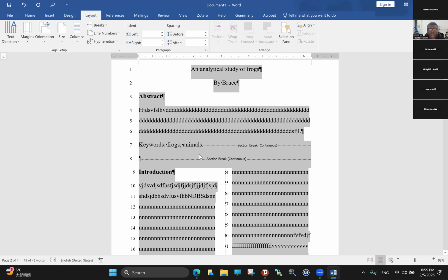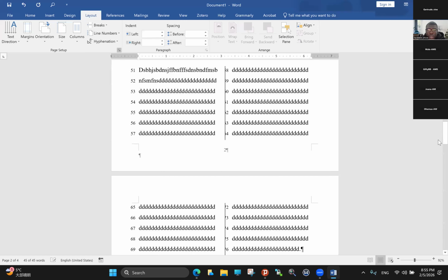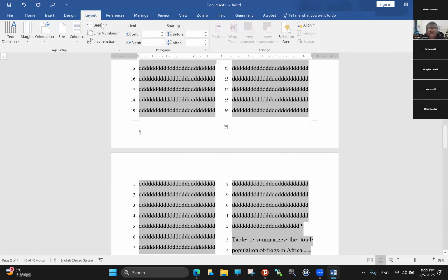Or I can do it another way where every page it starts again. So that will be restart at each page instead of continuous. If I go back again, you realize that here the start is 1. On the next page is also 1. And the next page is also 1. It restarts. But this will create confusion, so it's better you keep it at continuous.